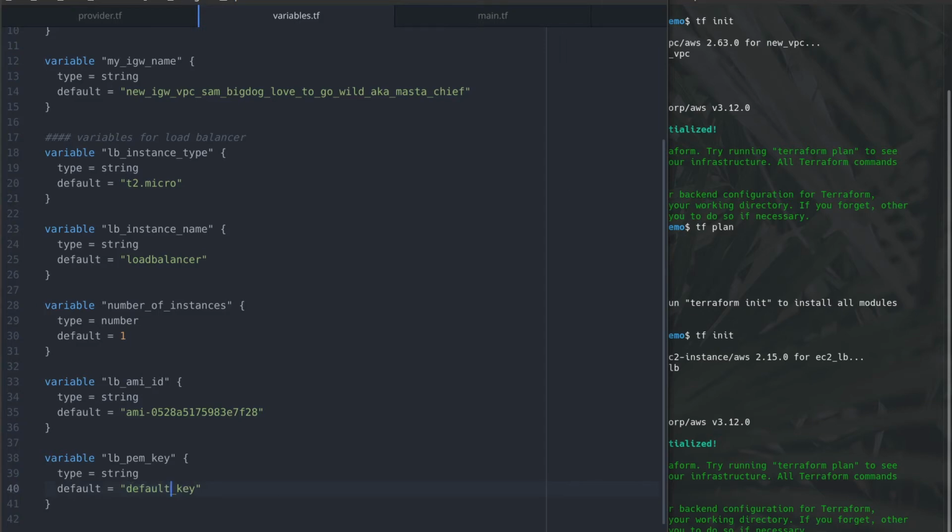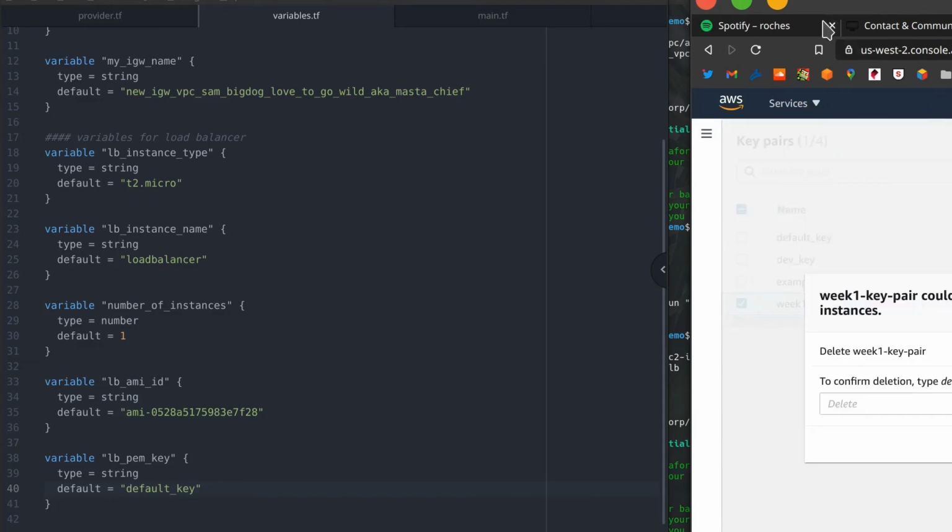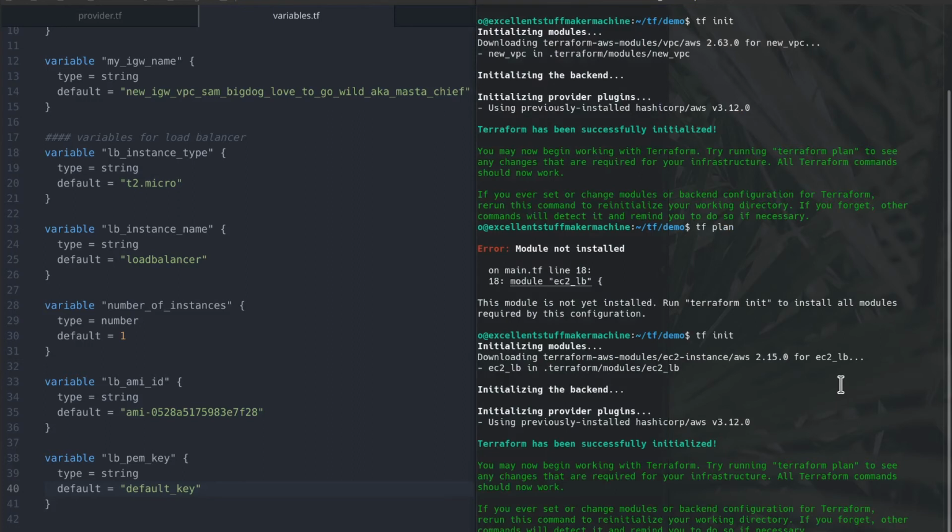If I show you my Amazon management console. Oh, I gotta log in. Okay, wait, I'm editing this out. Alright, 3, 2, 1. Okay, so here you can see some of my key value pairs: default key, dev key, example key, week 1 key pair. I can get rid of that week 1 key pair, I don't need that one. Anyways. Cool, yeah. Alright, do that later. So, continue with the podcast.